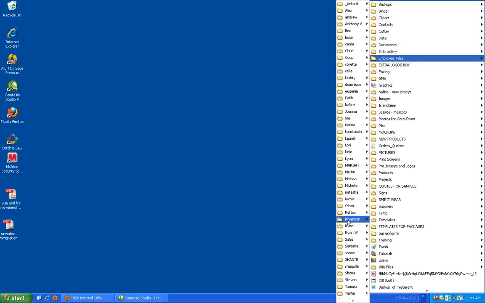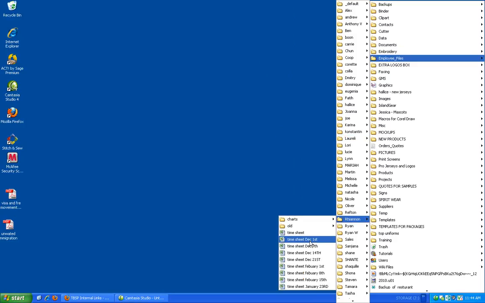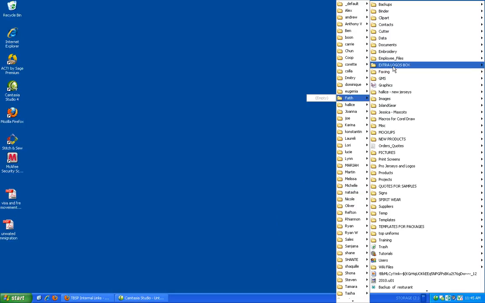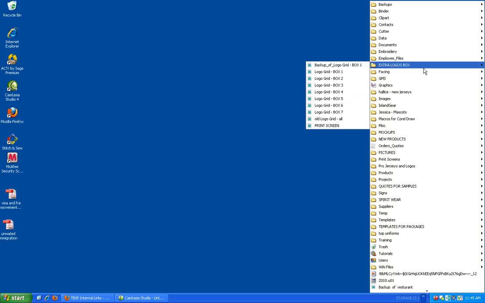In your employee file are the timesheets. That's where you enter the times you come in, you leave, break, things like that, if you're working. Also, if you are unsure of where to save things in other places, you would save it in your employee file as a temporary location. The extra logos box folder is for all of the boxes where we keep our extra logos. We take pictures of these logos and create grids out of them for each box, as you can see here. And this is where you save the Corel files in the extra logos box.